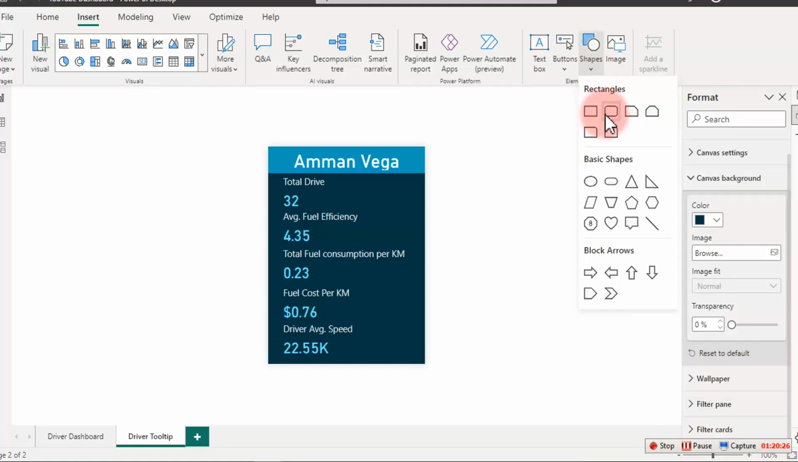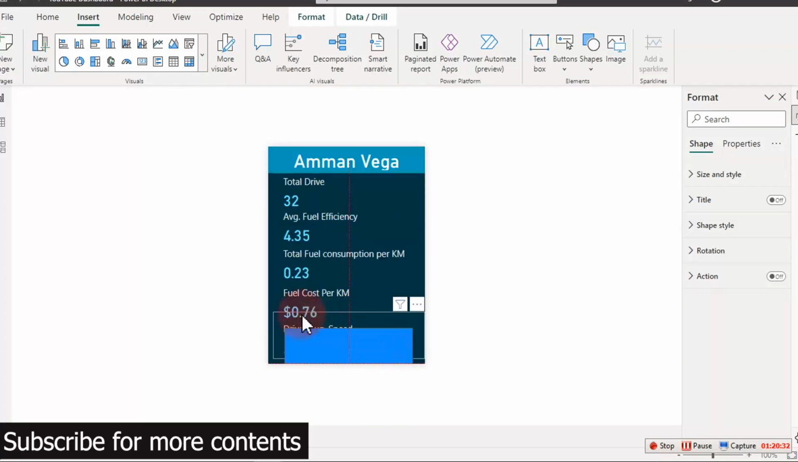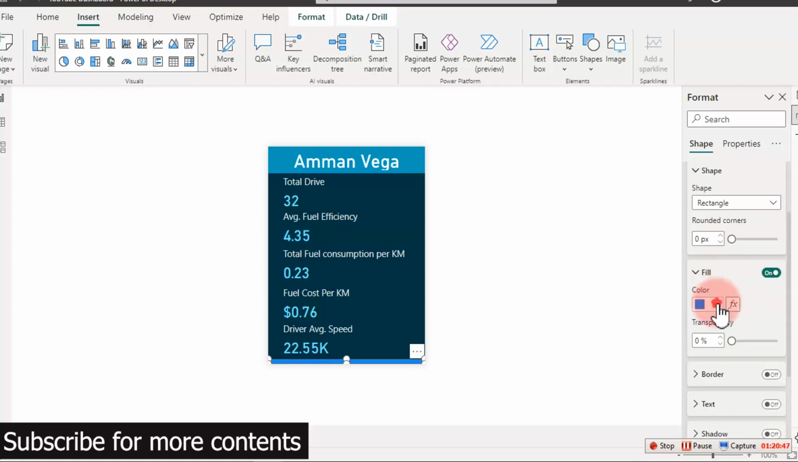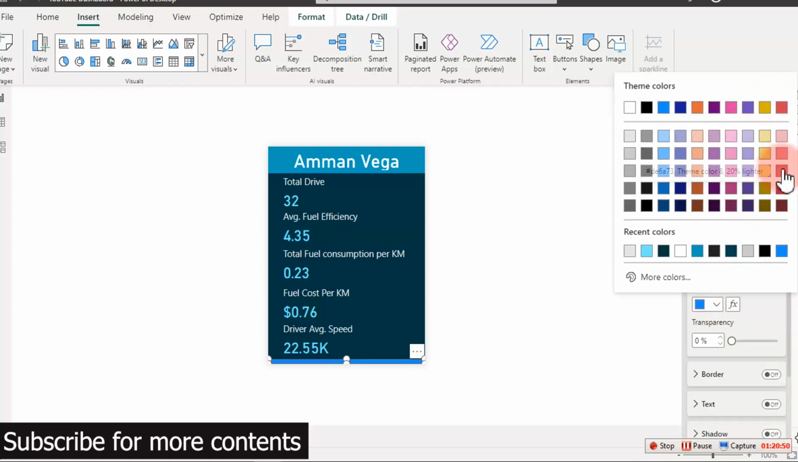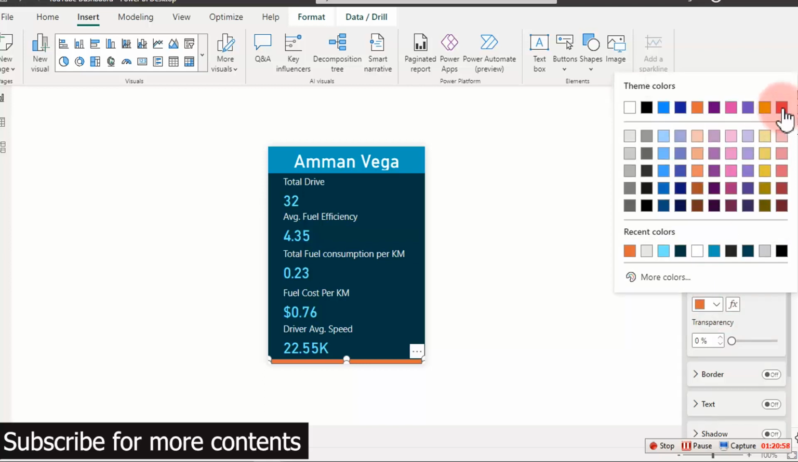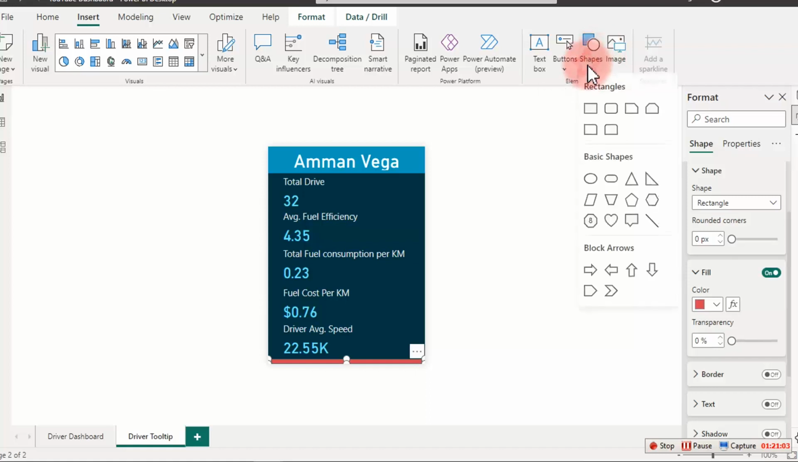Click on shape. Get this. Reduce this. Bring it up here. Take it all the way down. For the border, no. For the fill, click here. I want to use something like this color here, just to show something right here. I might use something much more bloody. Okay, I think I prefer this. I love this. One more thing, go over here.